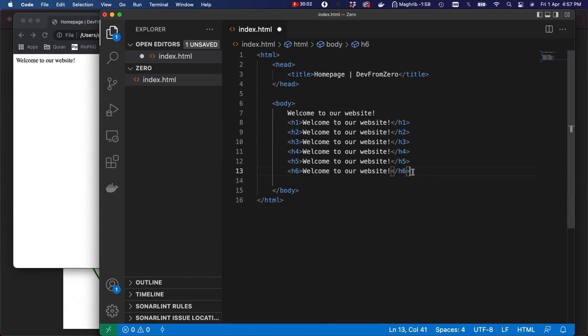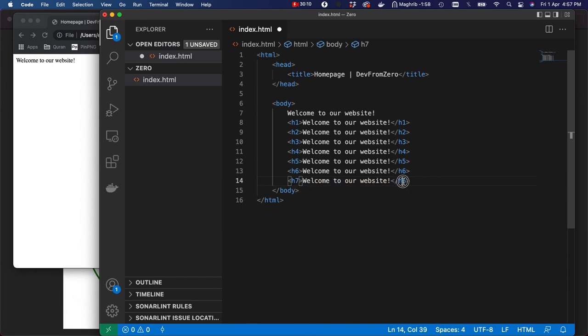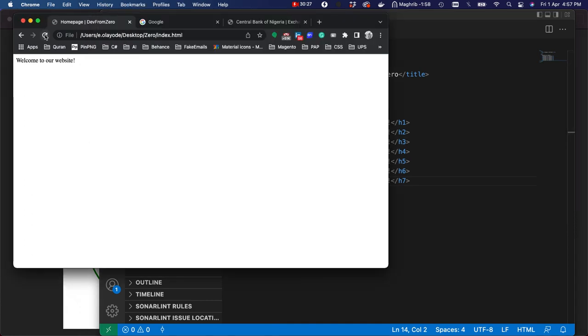So what if I mistakenly type H7? Let's see what we have. H7 and H7, and we'll save and go back to our page. Let's confirm H1 here, H1 here, H2 opening, H2 closing, H3 up to the end. Good. Save our file and we'll refresh our page.